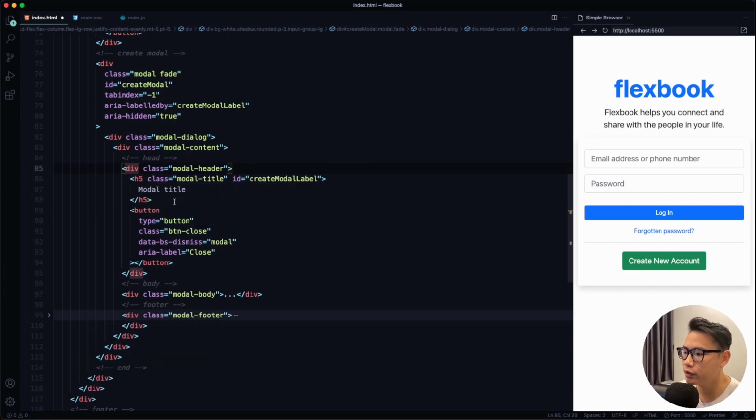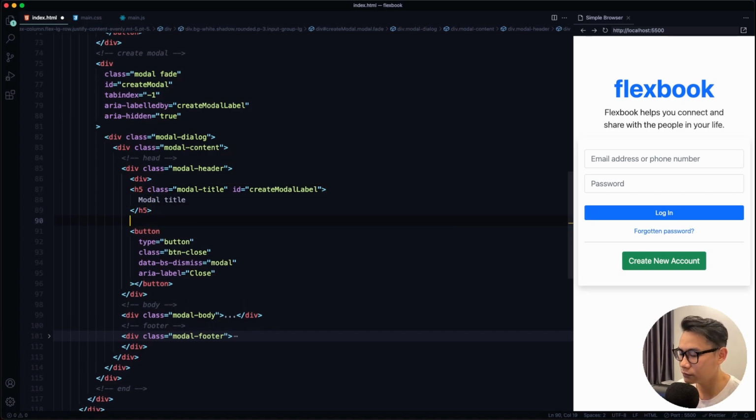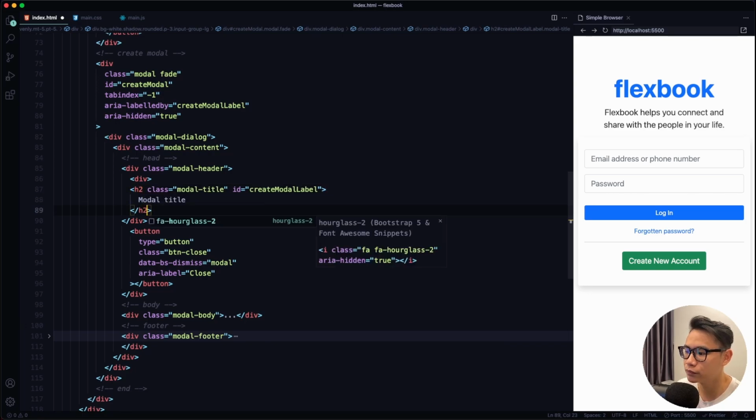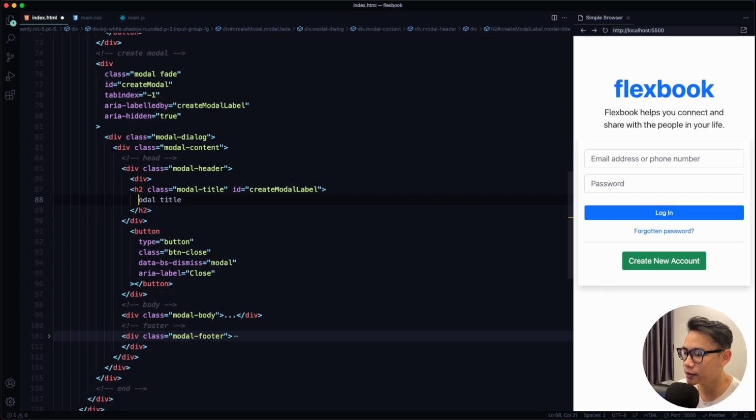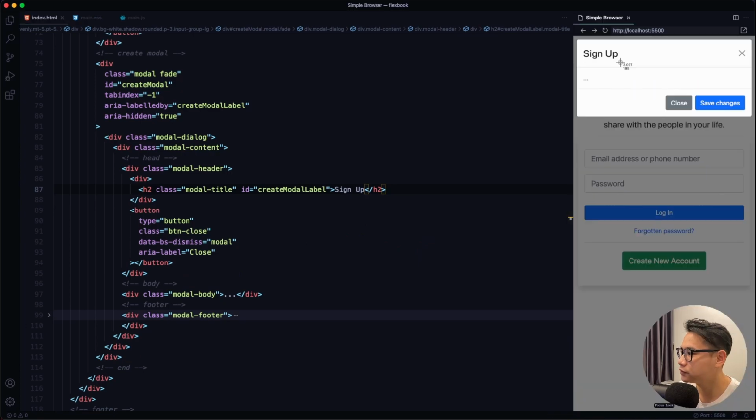The first thing we want to do is wrap the h5 into a div. So let's say div. And then we want to change the h5 to an h2, just increase the font size a little bit. And then change the text to say sign up. Give this a quick save. And here's our module right now.